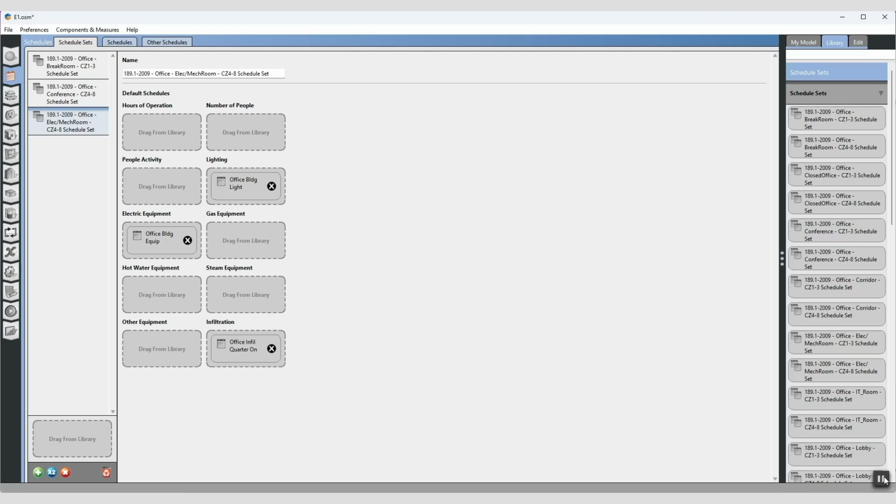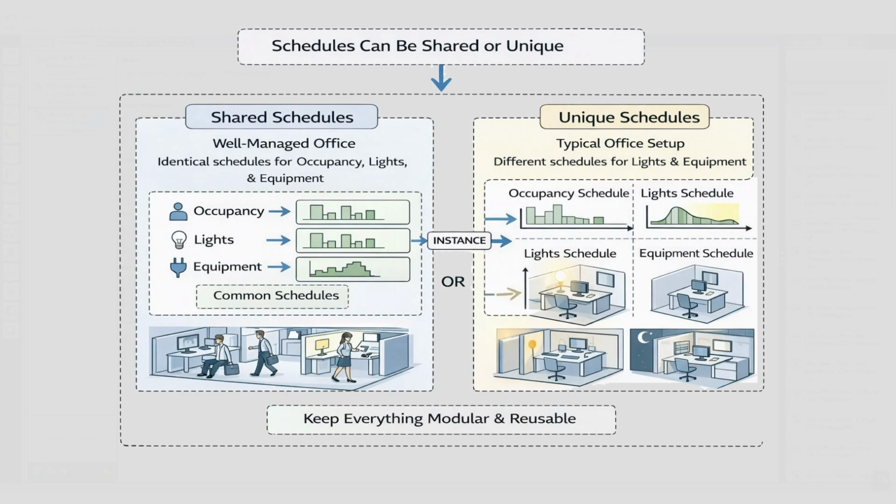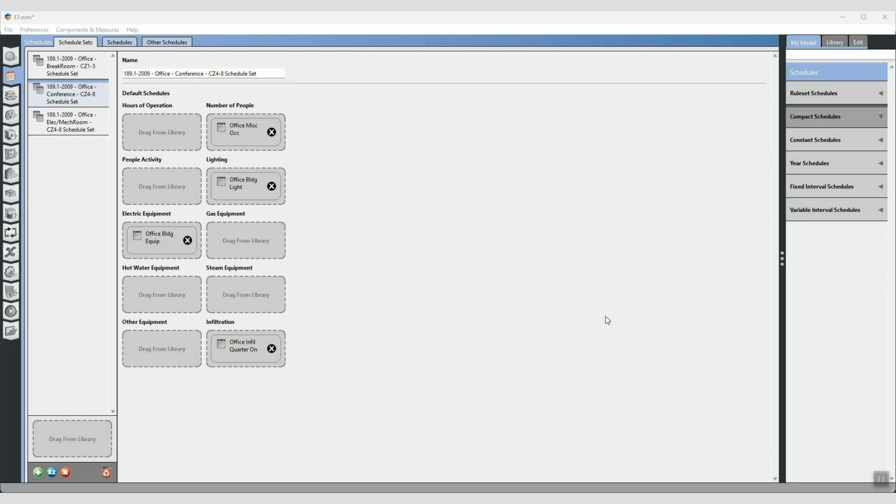Within a schedule set, individual schedules can be unique or shared across different categories. For instance, in a well-managed office where people turn everything off when they leave, the occupancy, lighting, and equipment schedules might all be identical. But in a more typical setup, lights or plug loads often stay on at a lower level during lunch breaks or after hours. In that case, those categories would get their own slightly different schedules. Let's take a closer look at the actual schedule types you can create.